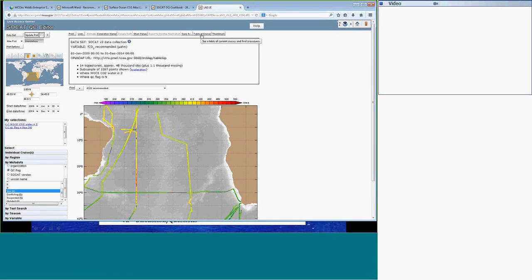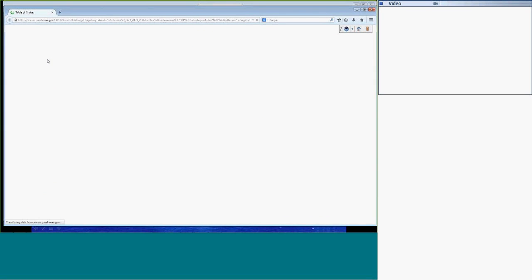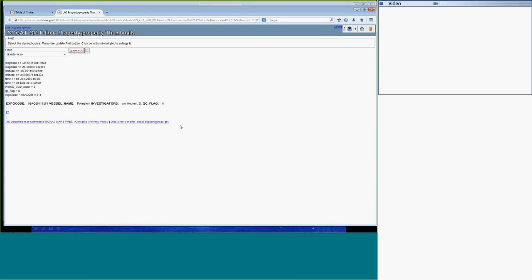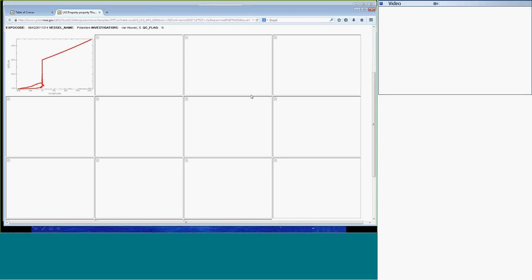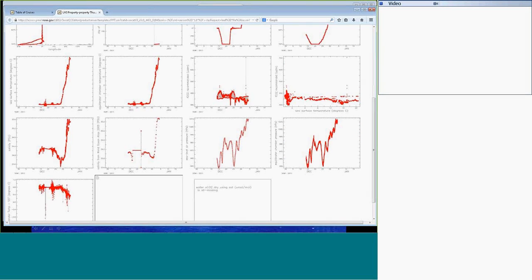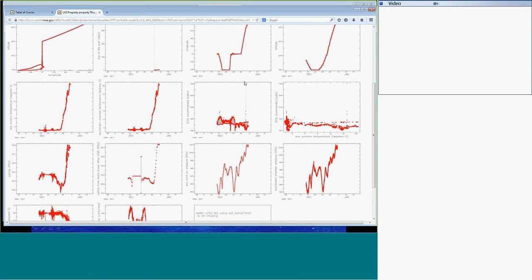So we'll go ahead and click on the list of cruises, and this is the really nice interface that Kevin just showed us. If we want to look at some of these cruises here, we'll take a look at this first one. Click on the thumbnail icon to view all the data, and here I see that this may be a flyer right here. It might be an outlier.